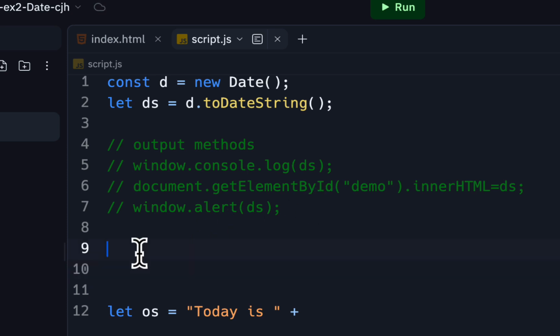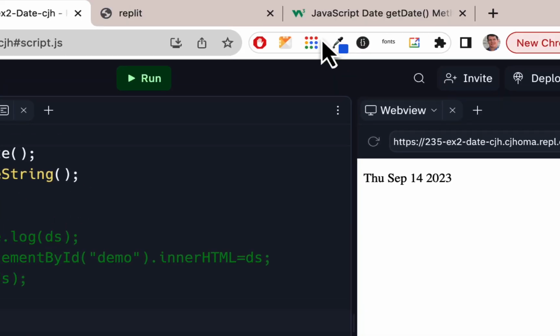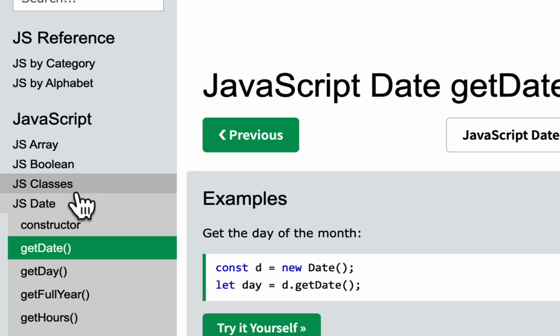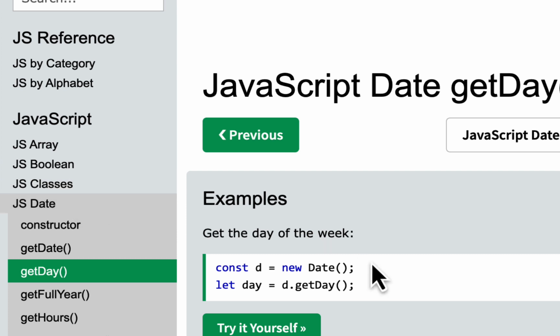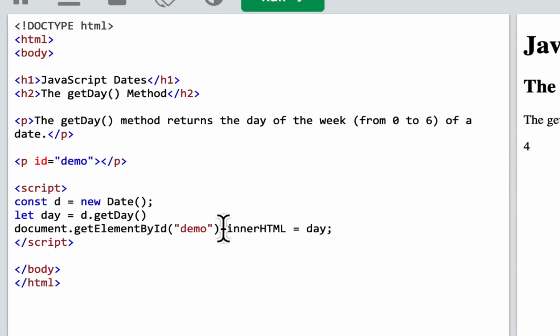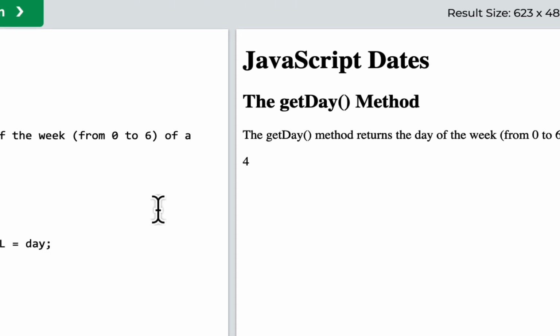So what I'm going to do first is get the day of the week. Day of the week is getDay. So let day, you can just call it day, and d.getDay. So it's getting it from there. Try it yourself here. There, just getting it from the day of the week. And it's putting a 4. Okay, so that's an issue. Well, we'll work with that. So it's the 4th day of the week.